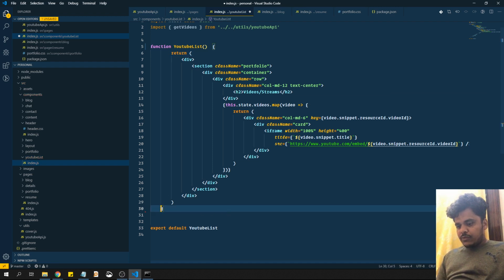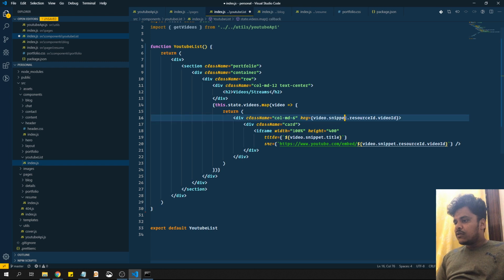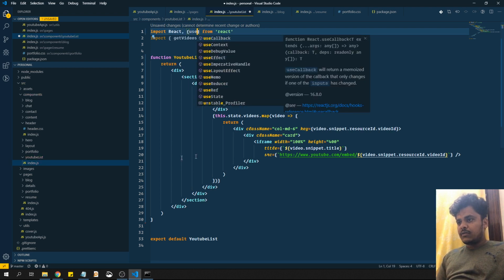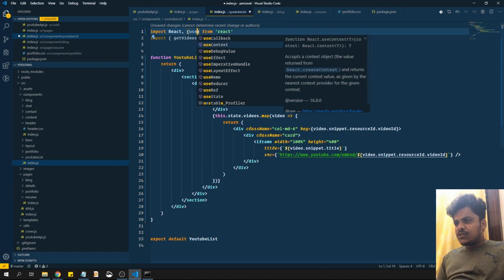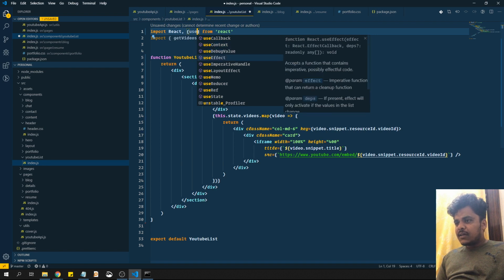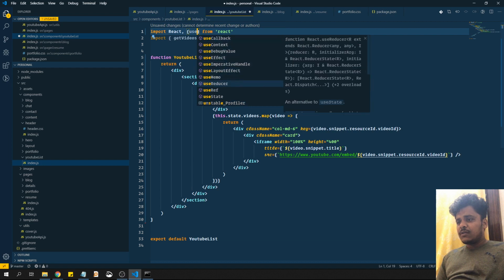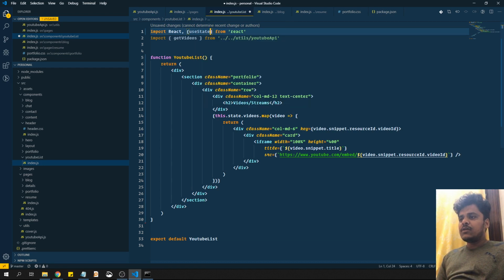Export default YouTube. So this is this.state.videos. We import it from React. I see the list of hooks: useCallback, useContext, useDebugValue, useEffect. I don't actually know any of them, but useState is what we need right now. So we'll use that.